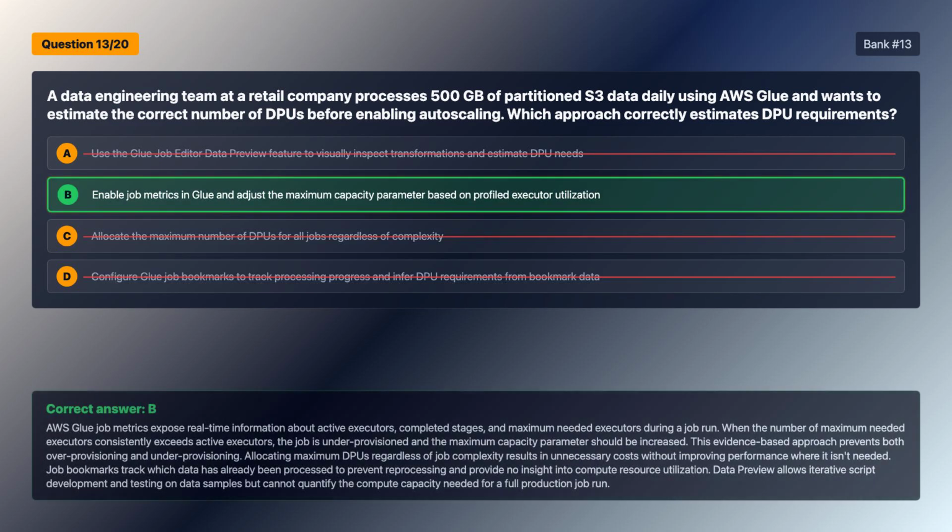The correct answer is option B. AWS Glue job metrics expose real-time information about active executors, completed stages, and maximum needed executors during a job run. When the number of maximum needed executors consistently exceeds active executors, the job is under-provisioned and the maximum capacity parameter should be increased. This evidence-based approach prevents both over-provisioning and under-provisioning.